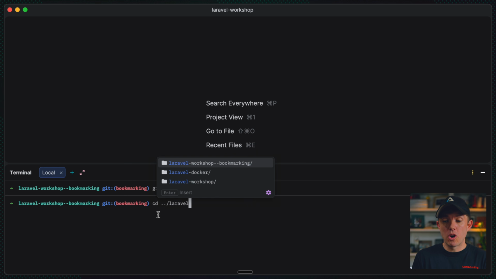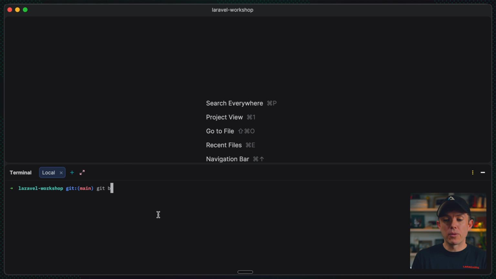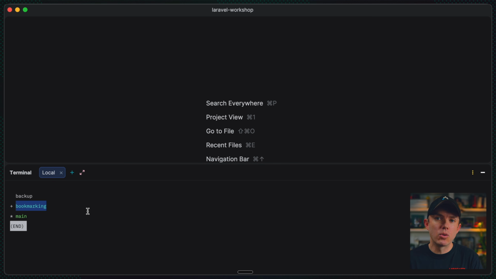And then also, if I were to go back to my main project, I want you to notice if I run git branch, of course, we're going to have that bookmarking branch available here. So that's a key thing to understand. It's still a branch, but in our case the work tree points to that branch. And the branch doesn't even care whether that separate directory exists or not. It's irrelevant. So that means if I were to remove the work tree, the branch would still exist. That's very important to comprehend.